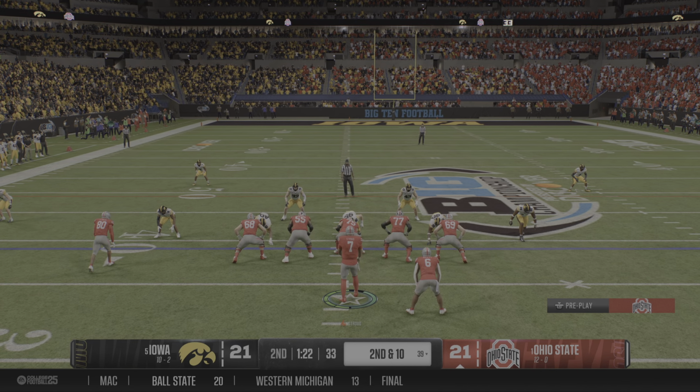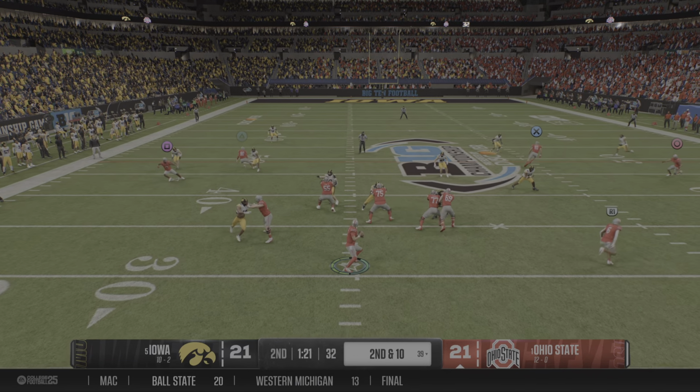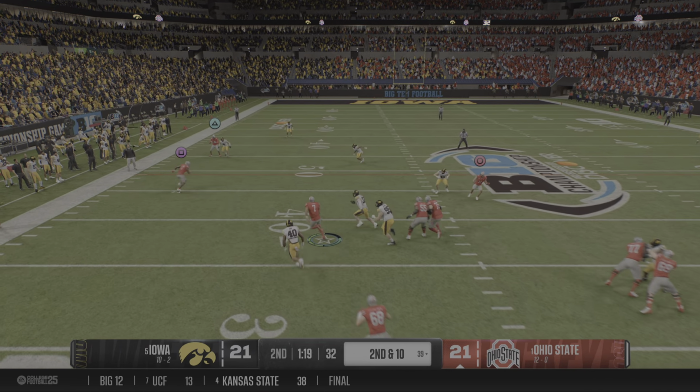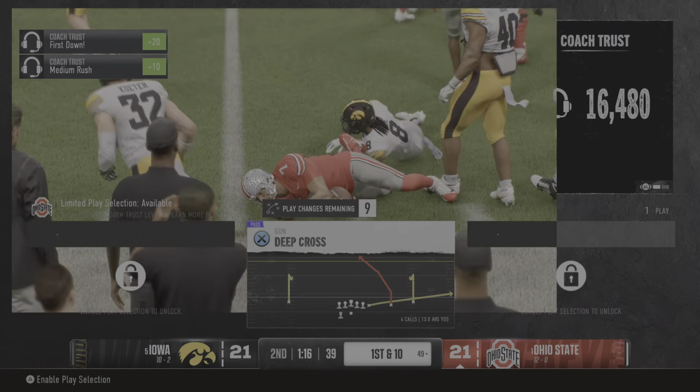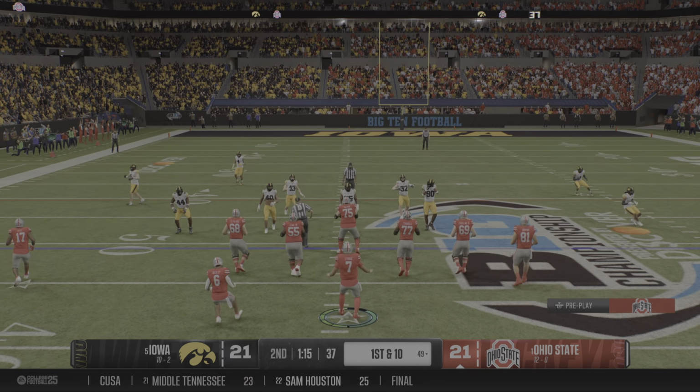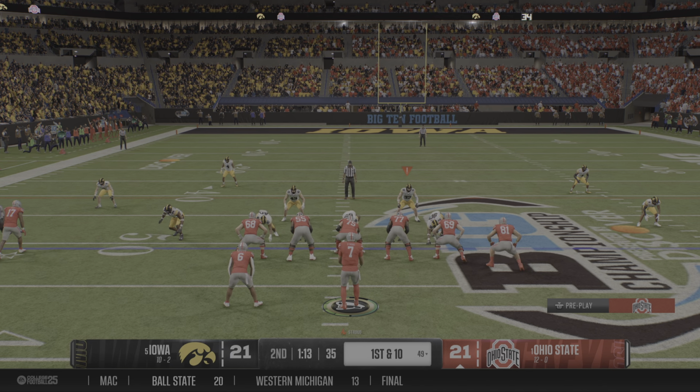Incompletion makes it second down. You snap it, quarterback looking to throw the ball. Pressure is coming. They get him down, but that's a good run, enough to move the sticks and keep this drive going. First and 10 now for the offense.